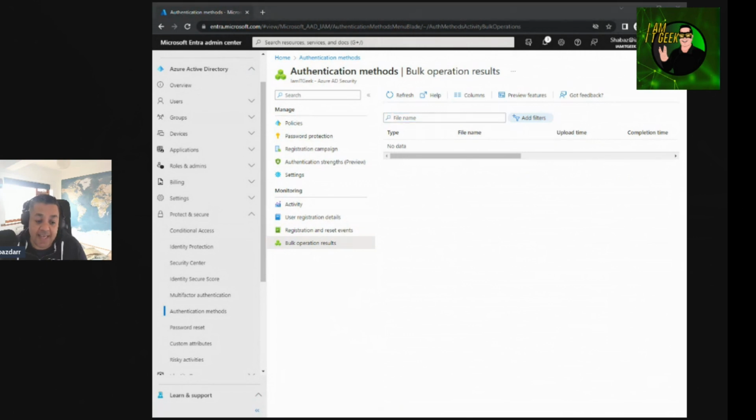So that is the end of part 2 of the Protect and Secure topic. We've got one more section, where we're going to look at password reset, custom attributes, and risky activities. And that'll complete what is probably the longest topic that we're going to cover in this series.